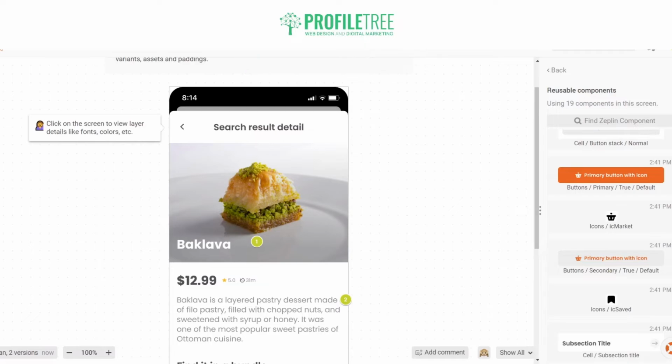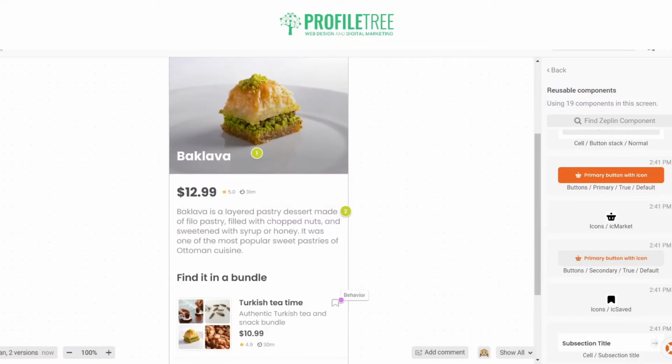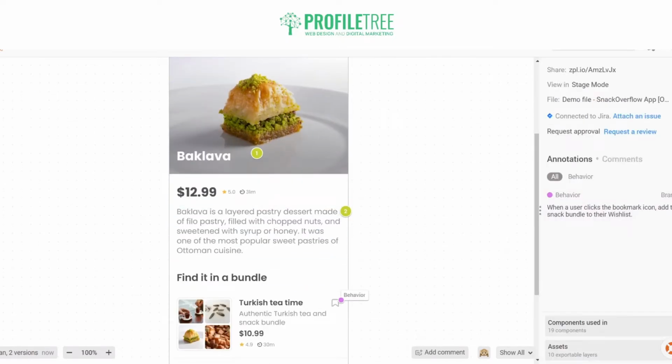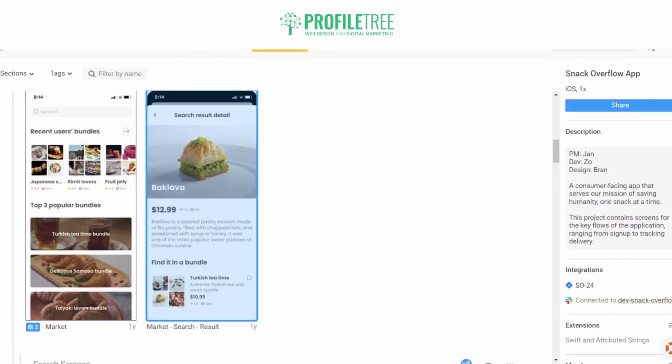Okay, and then I can add comments, and it's working pretty much the same as Figma. It's a collaborative tool at the end of the day, which is great. It is currently on the stage mode, so that is what that looks like. Okay, so we'll go ahead and go back.